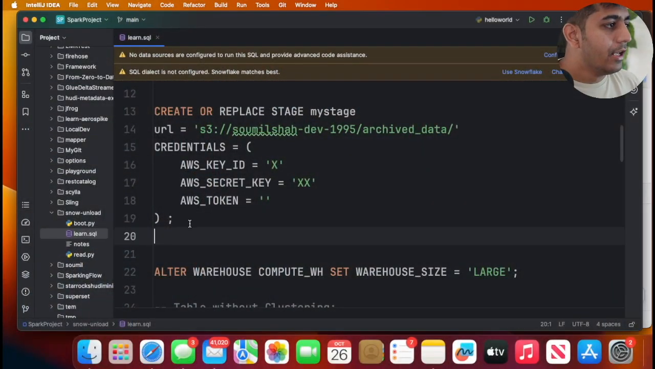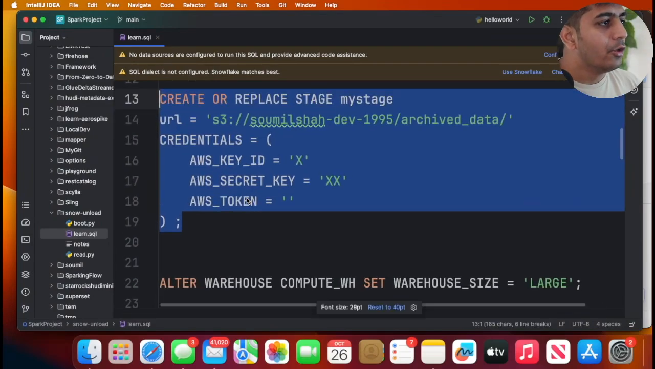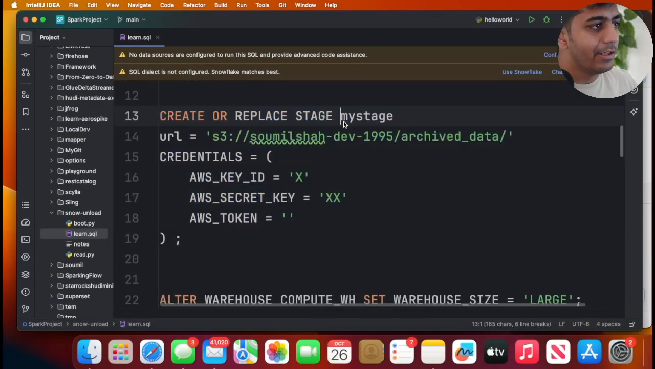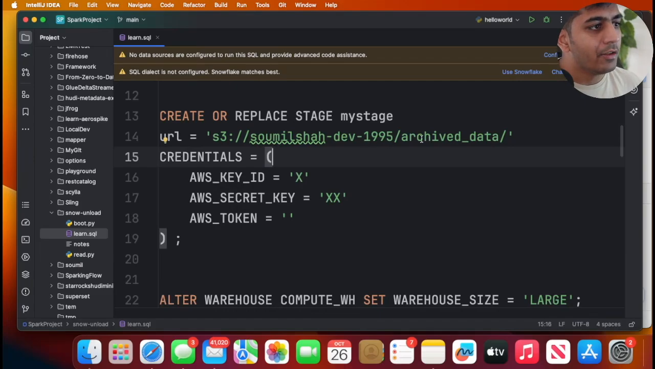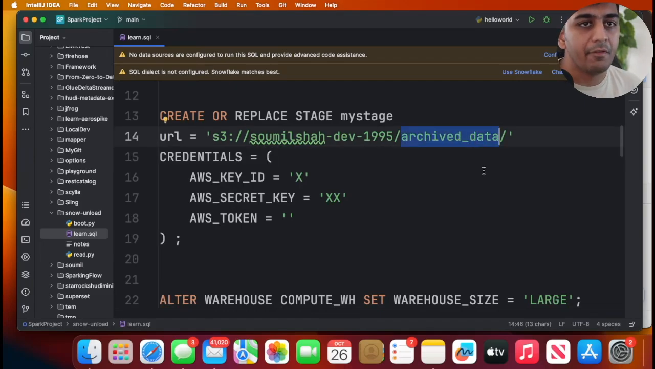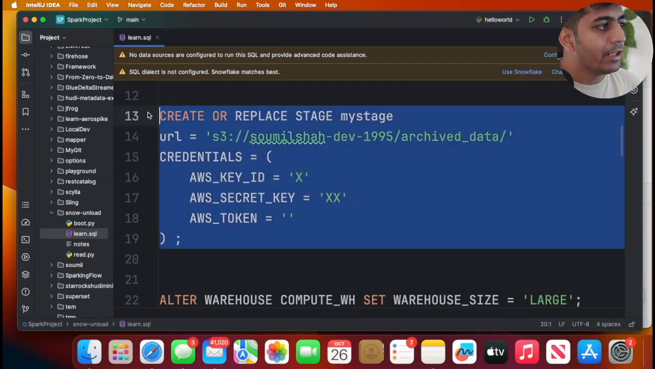All right, so now it's time for some hands-on exercise, right? So let's do a beautiful lab. The first thing that we need to do is create a stage object, and you will provide your AWS access and secret key over here and the path where you want to move the data. I'm going to move this data on S3 inside a folder called archive data. I have already executed this command on Snowflake because I don't want to expose my AWS credentials.